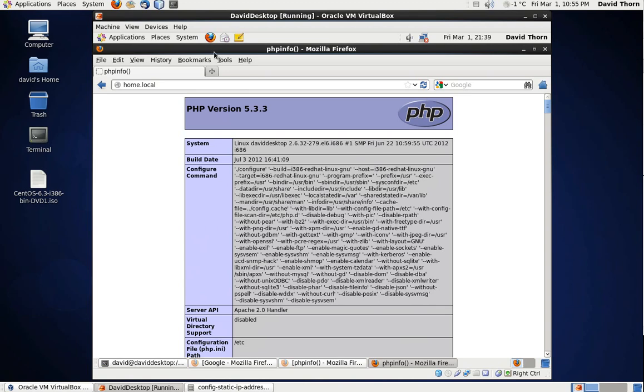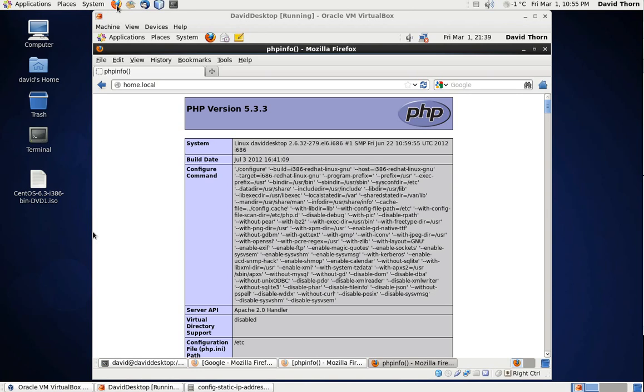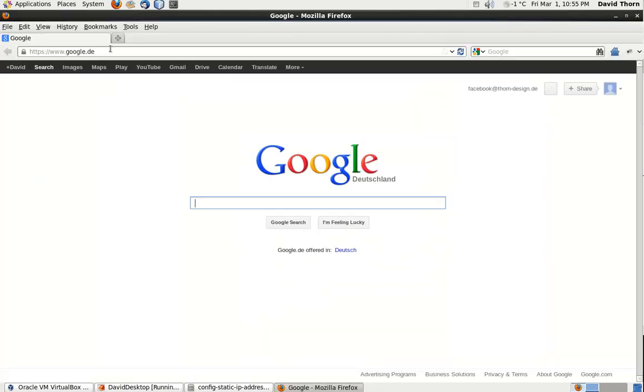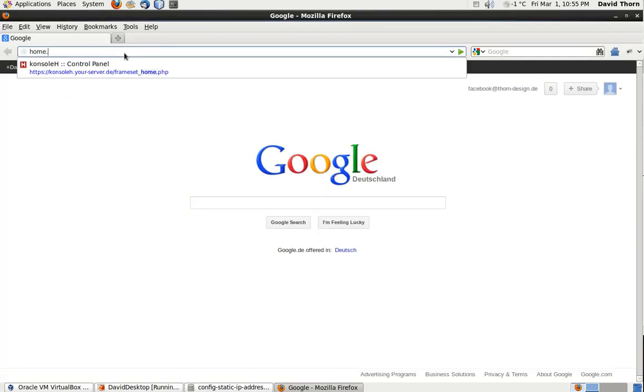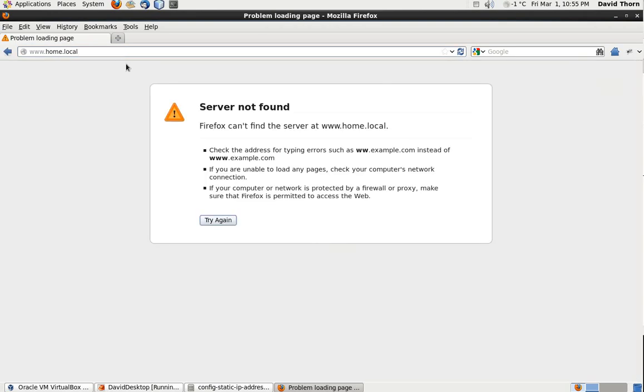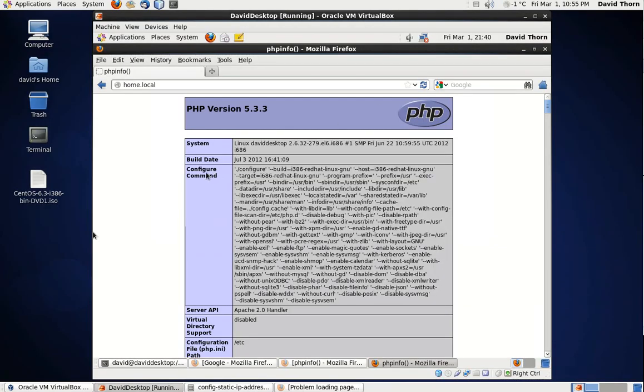Now what we want to do is get to this one machine using my Linux machine. If we say home.local on here at the moment, it's server not found. So we want to change it so this one machine can request the DNS resolution from David Desktop, and then it returns the IP address of that machine, and then also returns the web page. Well, let's just get on with it, shall we?